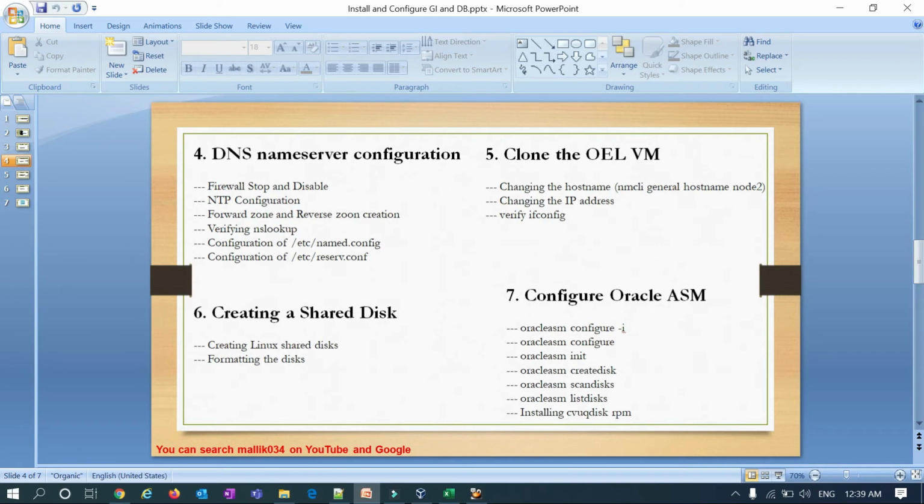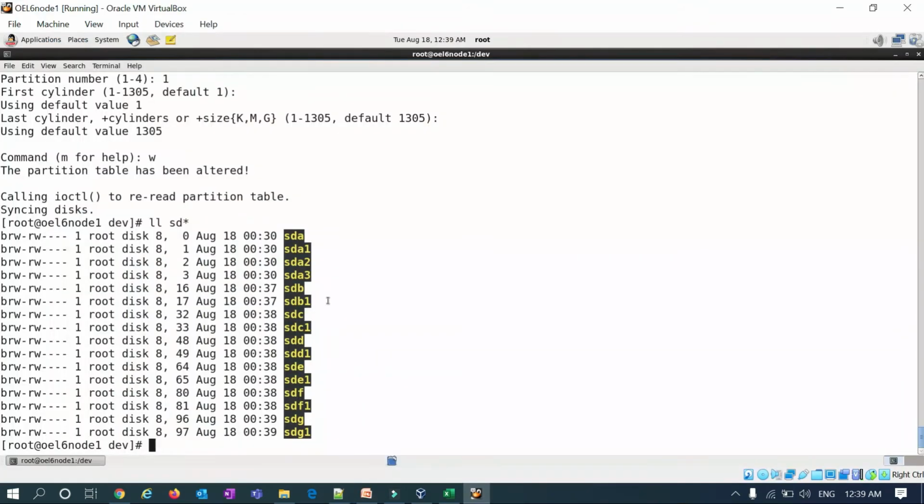So we cloned the VM node 1 as a node 2, but I need to start node 2 now, and then I need to change the IP address and the host name. So now I'll do it. I will shut it down, this particular partition.